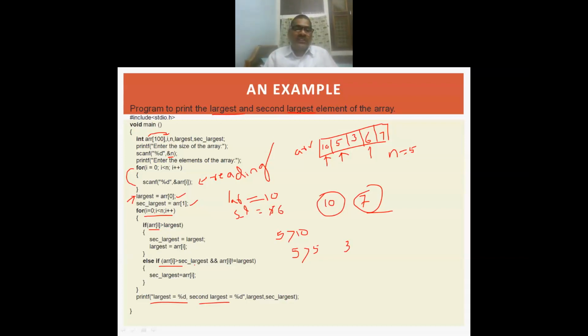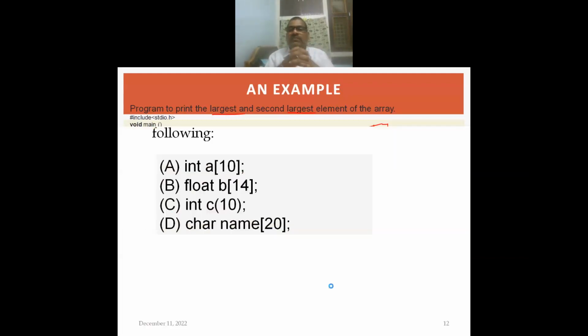Then next it will take 7. So that is arr[4]. It will take that i value is 4. Then arr[4] means 7. 7 is greater than largest? No. 7 is greater than second largest? Yes. And arr[4] is not equal to largest. 7 is not equal to largest. Then second largest is equal to 7. So like that, here largest is 10 and second largest is 7. We are going to print that. Fine. So this is an example program using arrays basically.